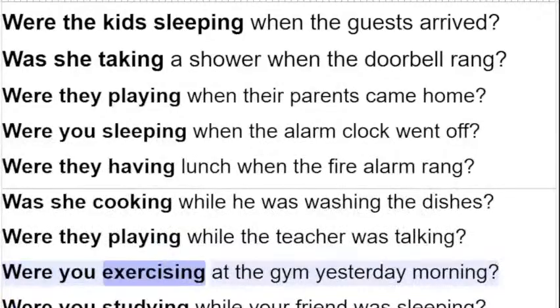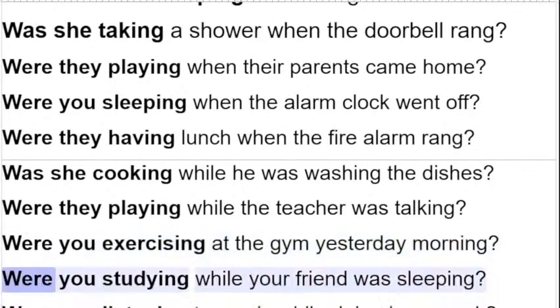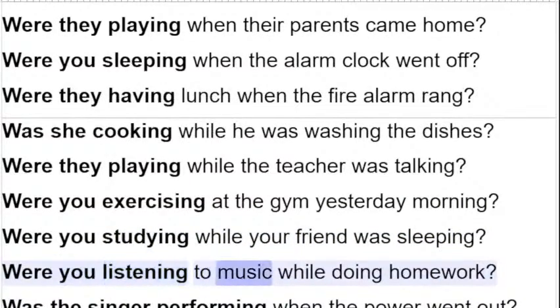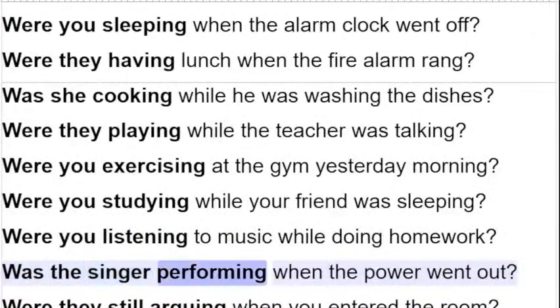Were you exercising at the gym yesterday morning? Were you studying while your friend was sleeping? Were you listening to music while doing homework? Was the singer performing when the power went out?